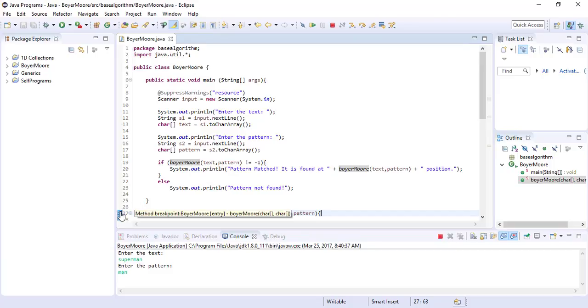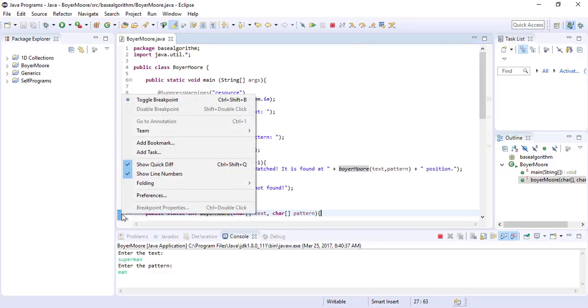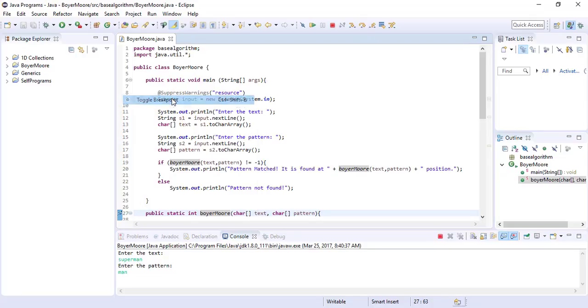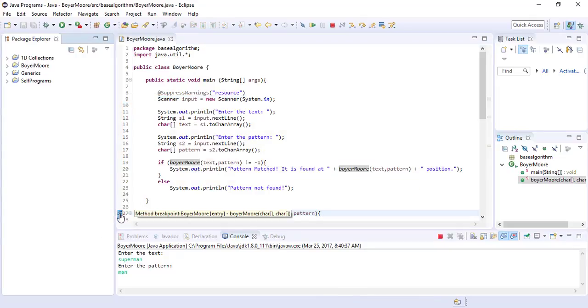So how to insert it? You can simply press Ctrl plus Shift plus P, or you can right click where to insert. I'm inserting at the BoyerMoore method and toggle breakpoint. Now you can see a small dot here and that is called a breakpoint. Now what can this breakpoint actually do? Let us see. In order to debug, you have to hit this button, and when you hit it, it opens a different perspective.